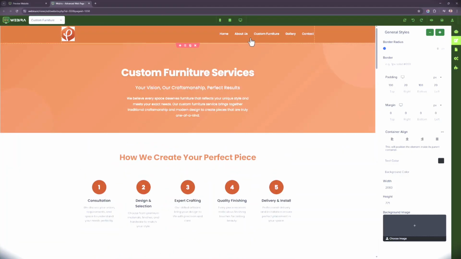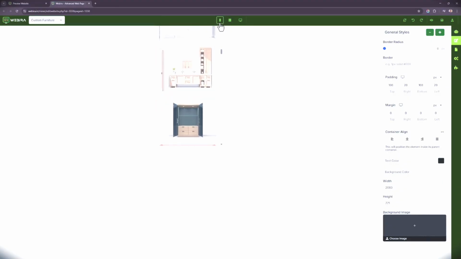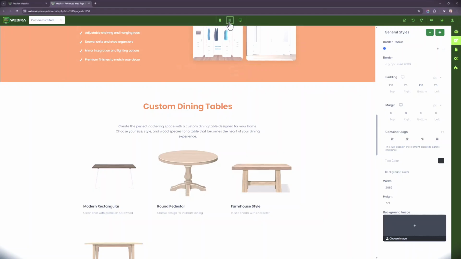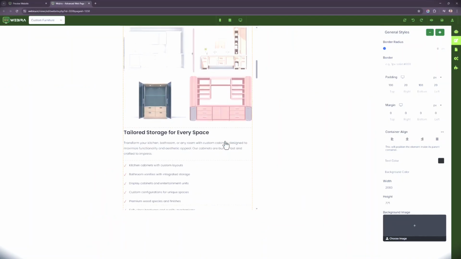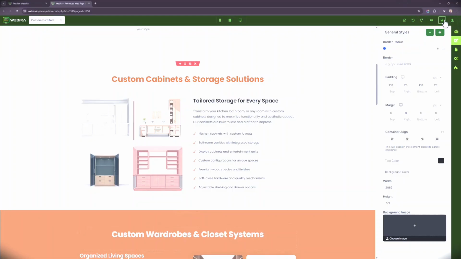All right, so next, there is a lot more. This is mobile compatible, of course. And if you want, you can view it in mobile mode, and you can view it in tablet mode or on the computer mode. So this is how it looks on the tablet. This is how it looks on the computer. Just click on save to save it.